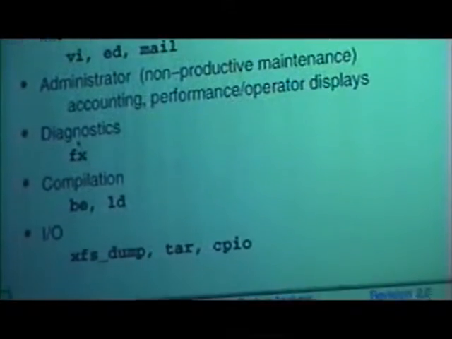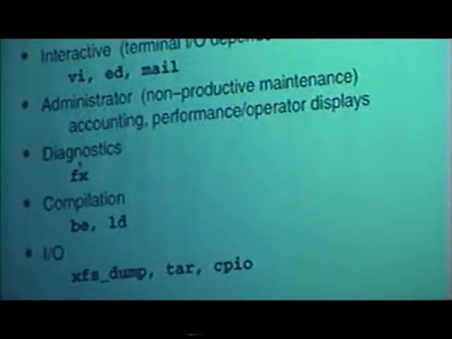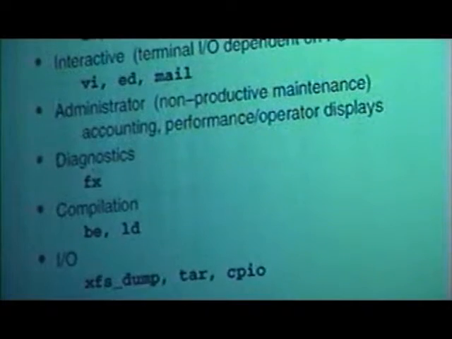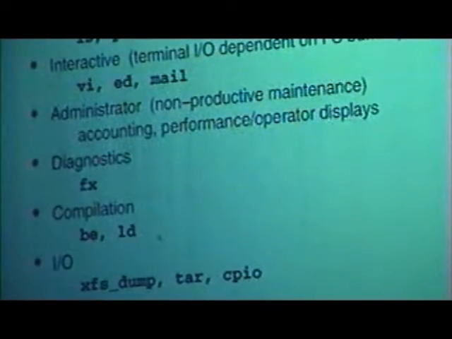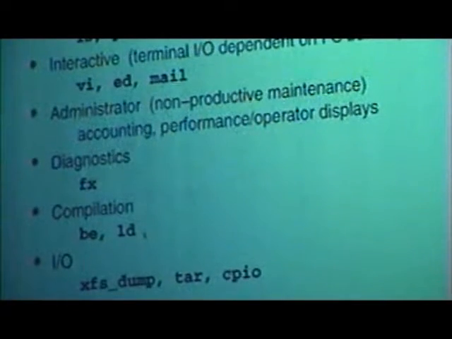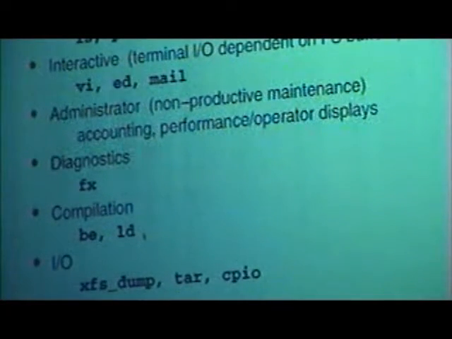I may have a category for diagnostics, such as FX doing surface analysis or something. And I do create a separate category for compilers. BE and LD, for example, do lots of little IOs and are fairly big in memory. And I also create a category for file system backups. So the ones that are doing dumps, tars, and CPIOs are often big IO, and I put them into their own category.